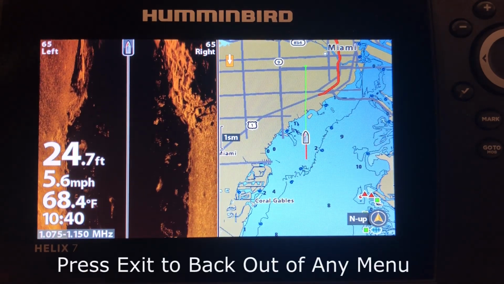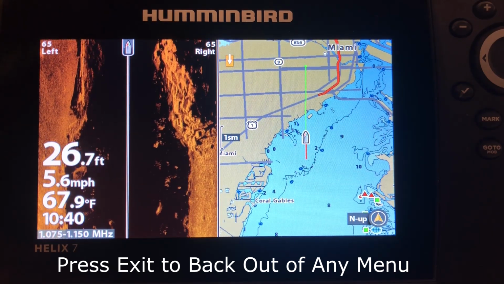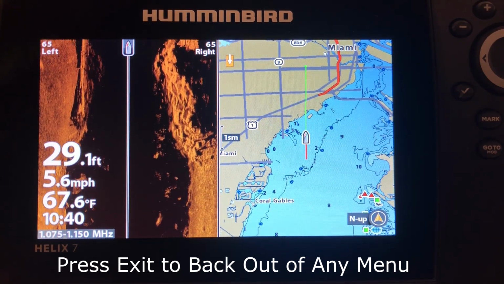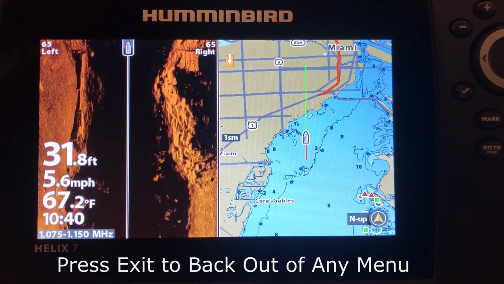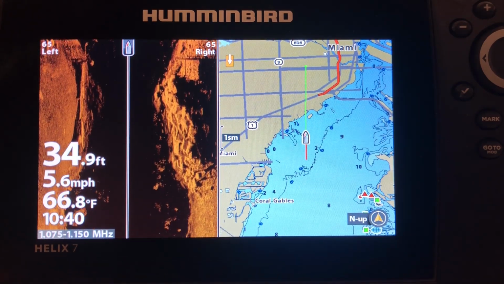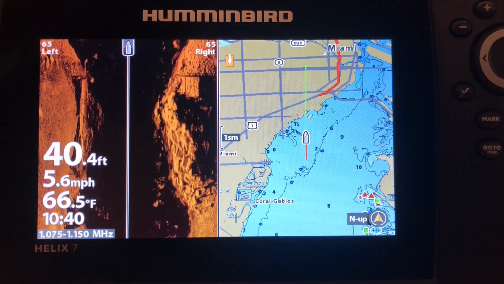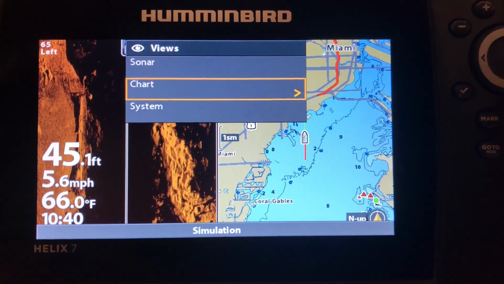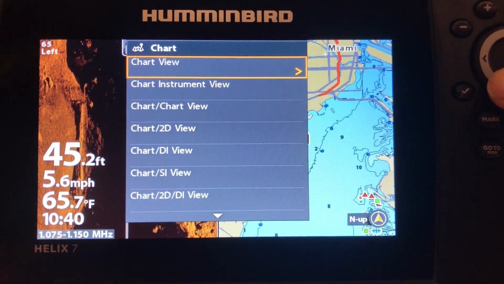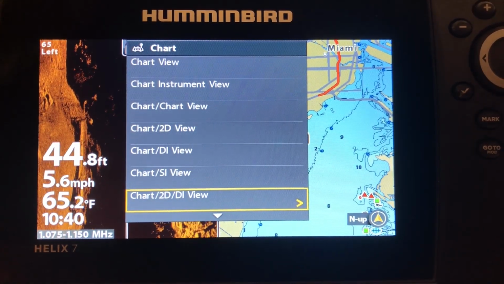So you can do like chart 2D. It does not matter if you hid views in the previous menu. Every view in your Helix will show up in this shortcut. So you're just looking at sonar. It's the quickest way to navigate views. So if you want to go to what I said, go to chart, and then chart 2D.